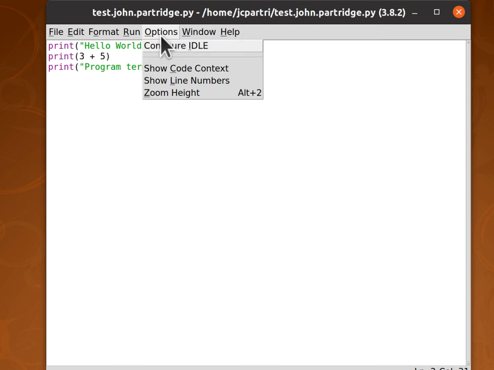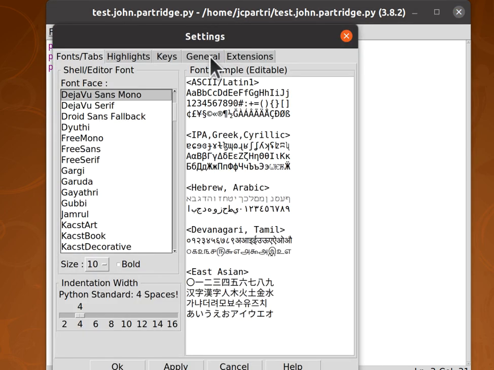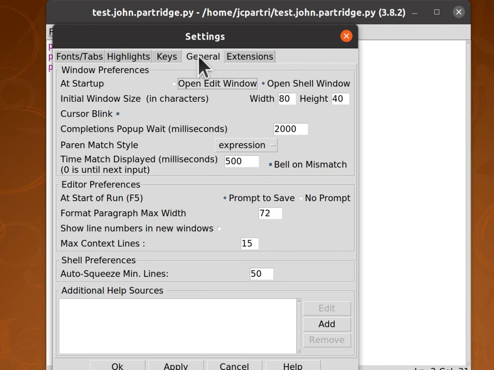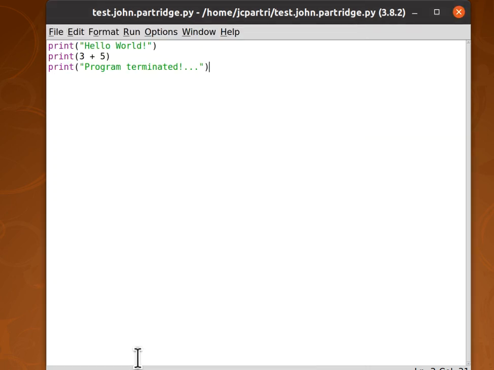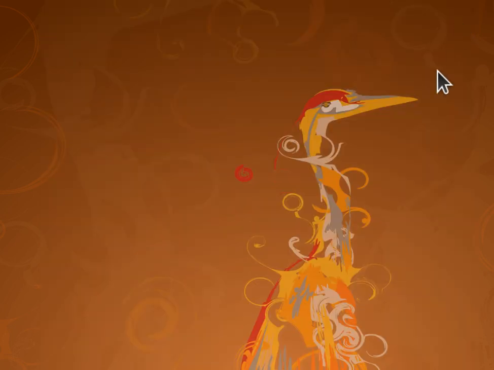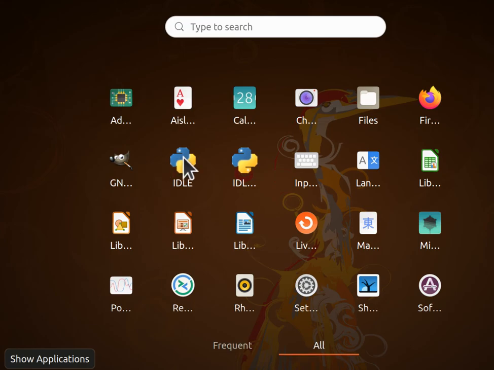So if you have 3.8 or later, go to Options, Configure IDLE, choose the General tab, and then what we want to do is we want to engage line numbering. And so let's find that. Right here where it says show line numbers in new windows, we click on that box. We have to hit apply and hit OK. Now, I'm going to close Python completely. I'm going to open up Python again.